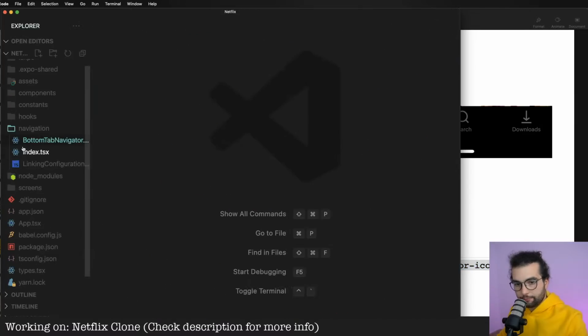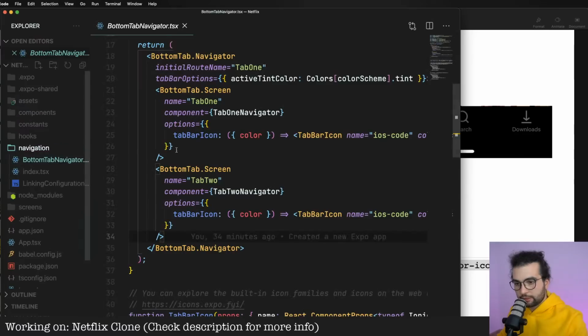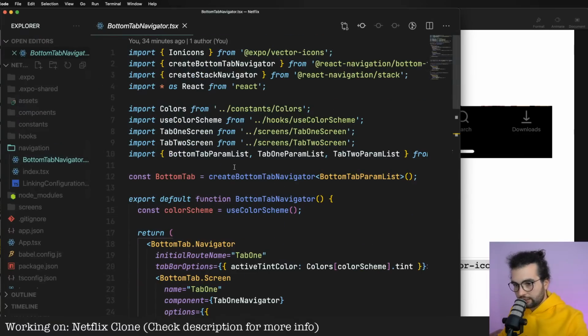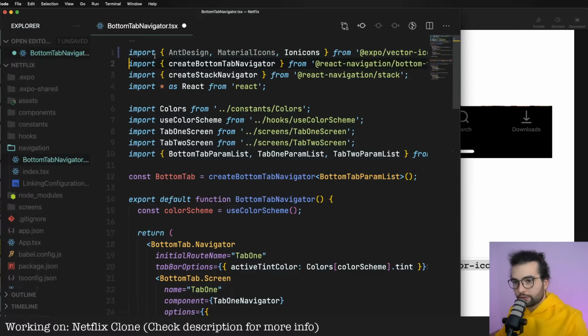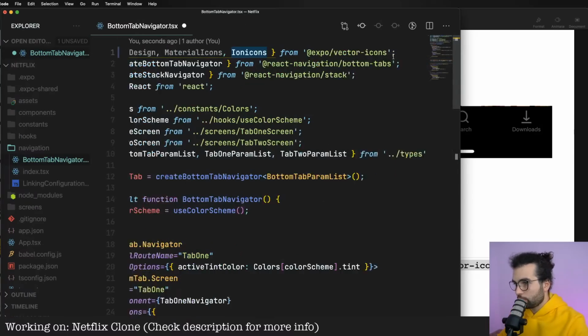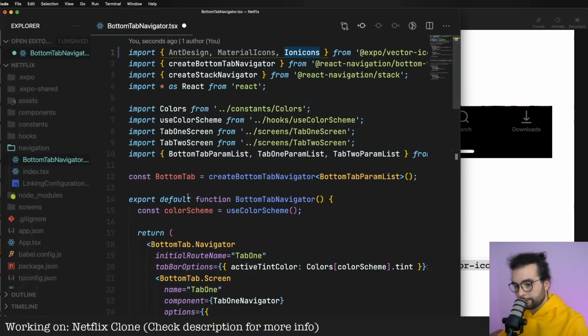in our navigation, bottom tab Navigator, and at the top, where is it? Yeah, it's the first one here. We will probably not need it. We will add the one that the design uses: material icons, Unicons from expo vector icons.